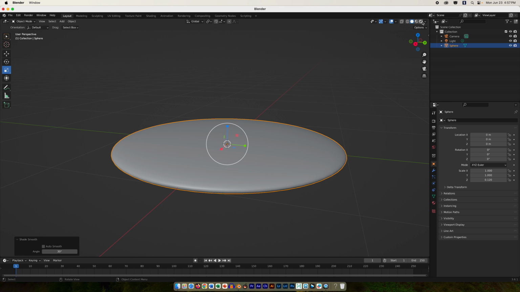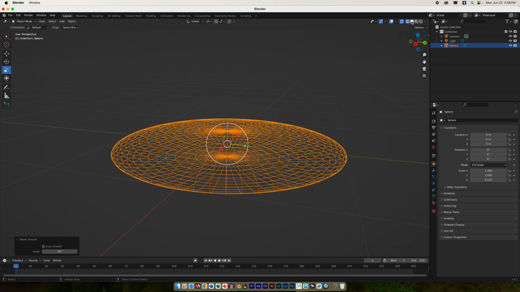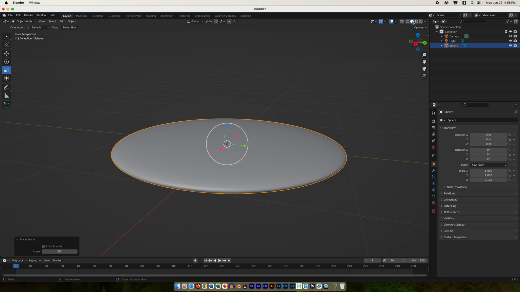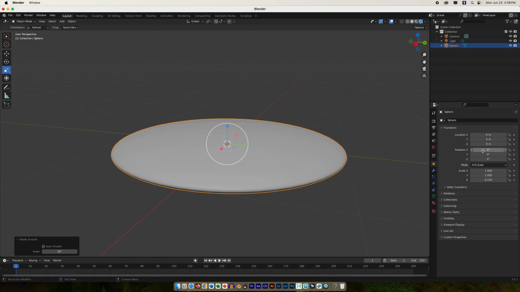I'm going to change my viewport shading. Right now I'm just doing this bubble right here. I can view it as a wireframe. I can do this basic one, and then I'm going to actually use the very last one. And then that's going to give me a preview of what it would look like rendered.